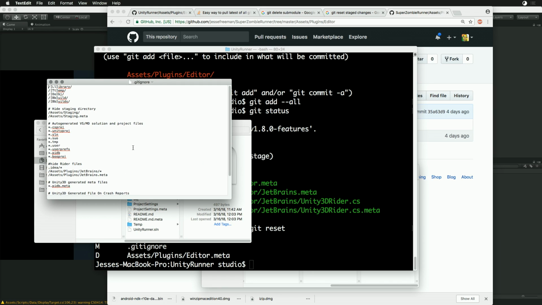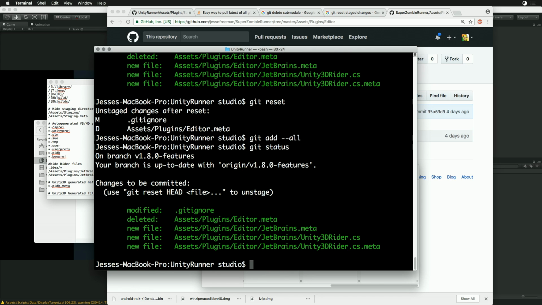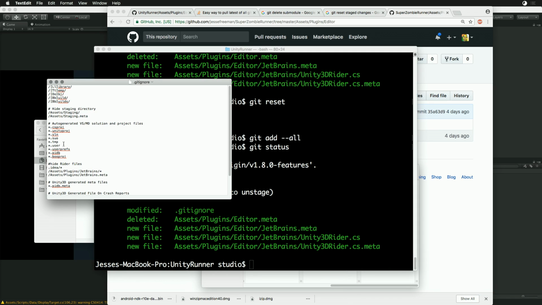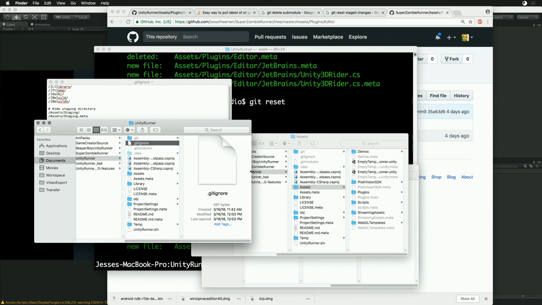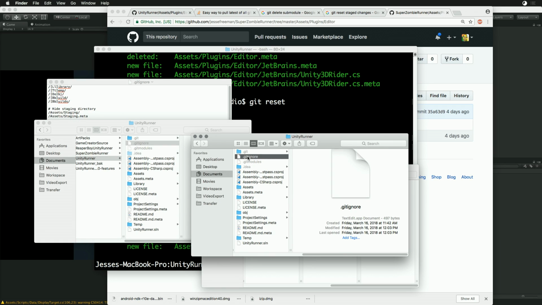git ignore. Huh. That should not be there. The git ignore has been updated. Missing editor. Oh, you're right. Why is this? Huh. Good call. Why is this different here though? Assets, plugins, editor. Why does this git ignore work then?